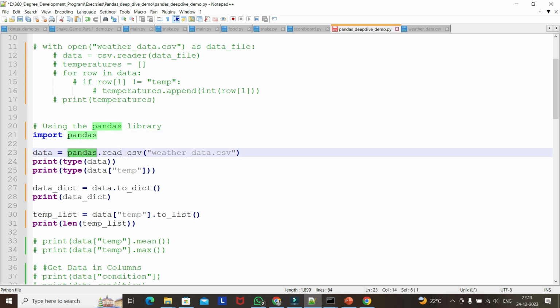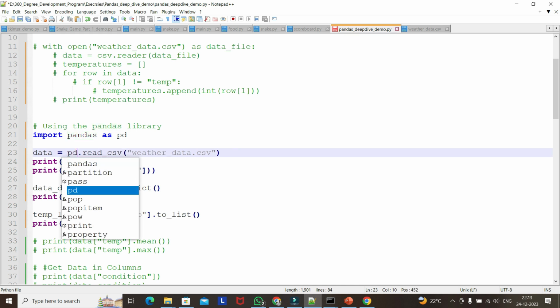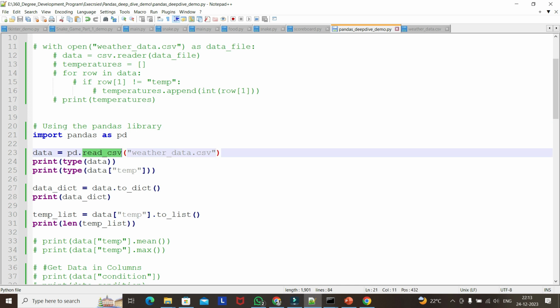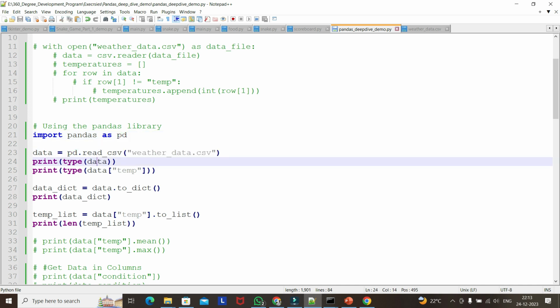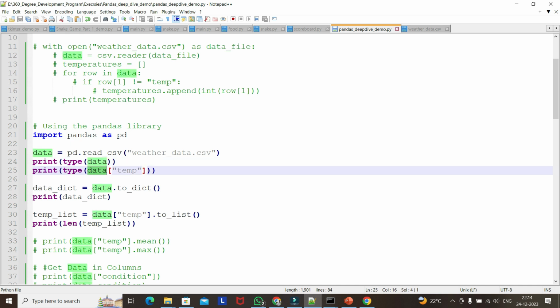So now what we are doing, the general notation is import pandas with an alias, and then read CSV. Now we are reading the total data into a data frame, and we are checking what is the type of data, and what exactly the data type of this temperature column will return.